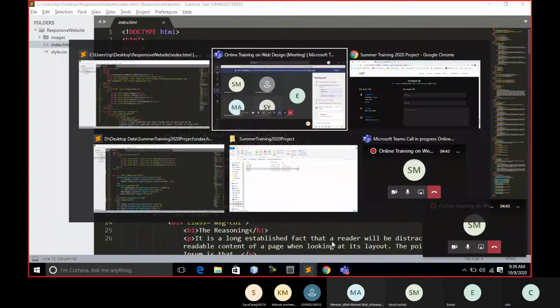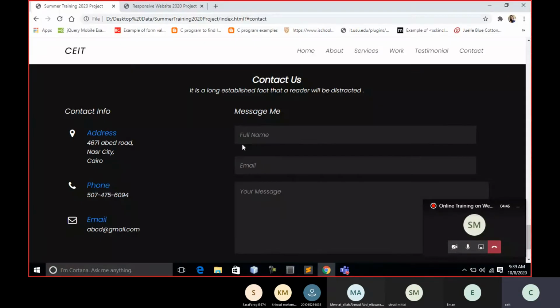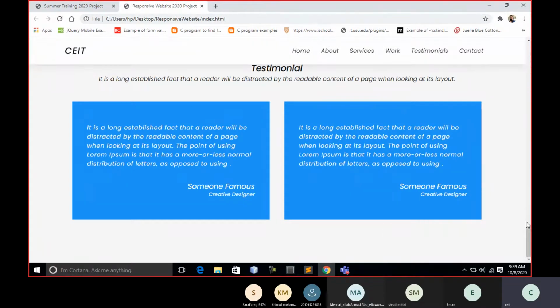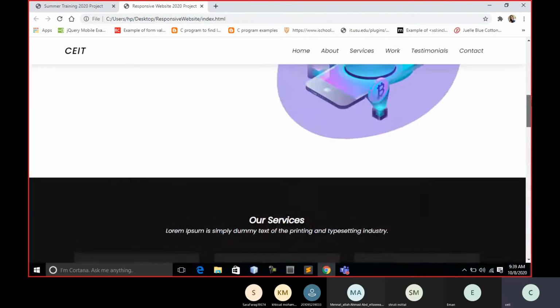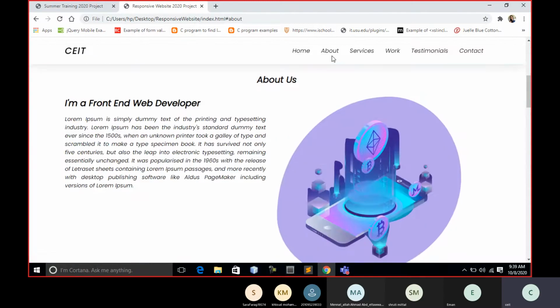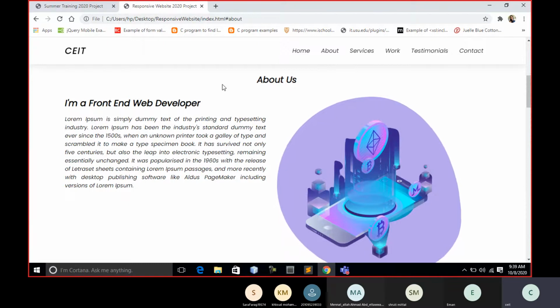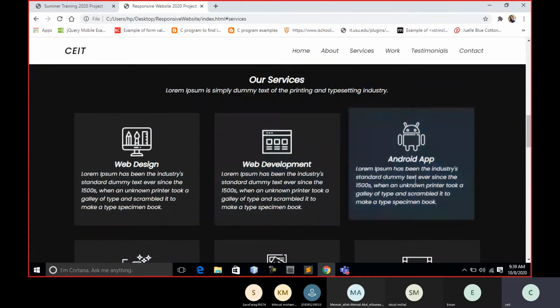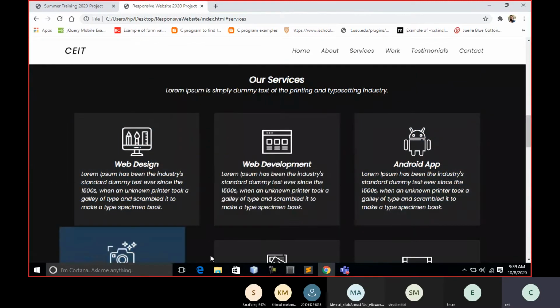Okay, like last class, yesterday's class, we have completed our project till this. We have completed the navigation bar and we have linked all the navigation sections. This is the about section, so here we have applied the animation. Then this is the services section. Here also we have applied some animation and we get this effect.